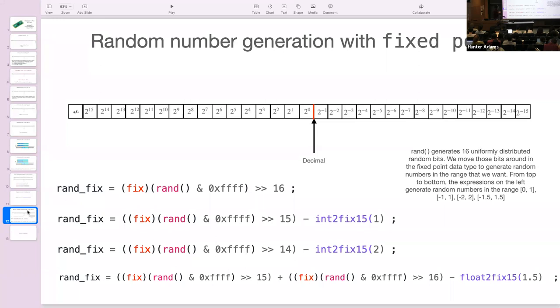But we can play games with this. Suppose instead we wanted a random number in the range minus 1 to 1. We could do something very similar, but instead of shifting down by 16, which puts the most significant randomly generated bit here, right beneath the decimal, we could instead shift down by 15, which puts the most significant randomly generated bit here. That generates a random number in the range of 0 to 2. And then we subtract off 1, and we have a random number in the range of minus 1 to 1.